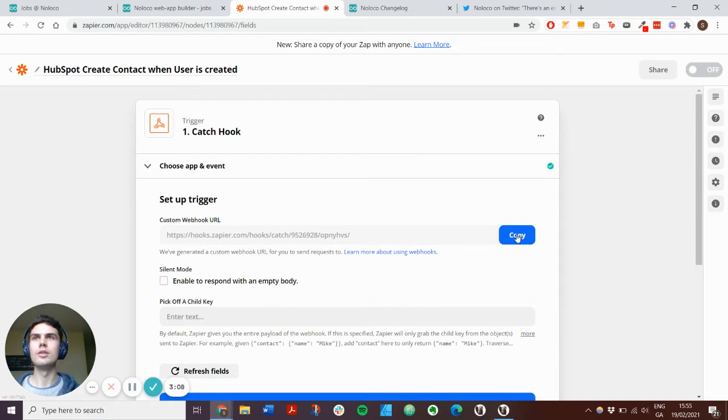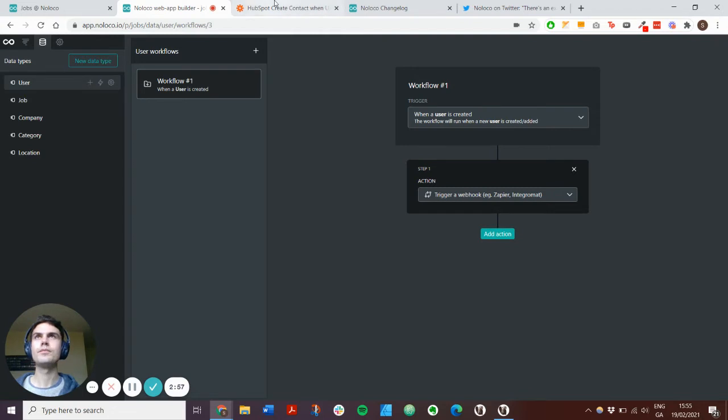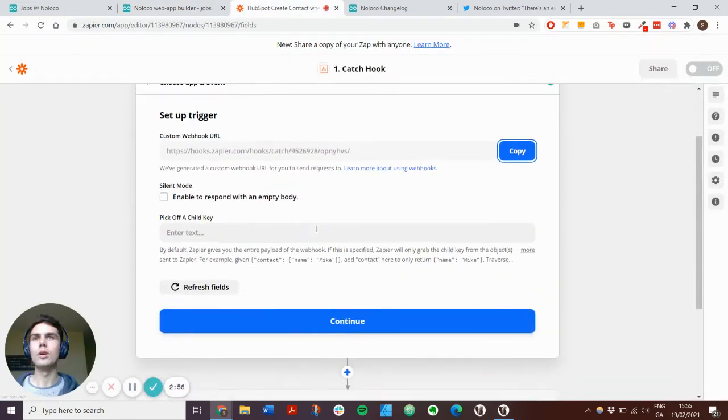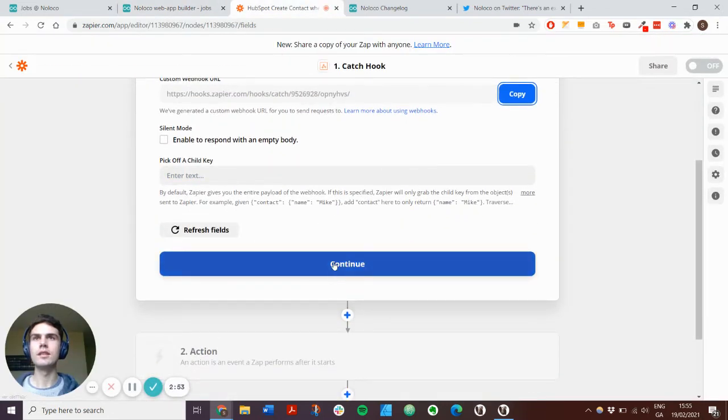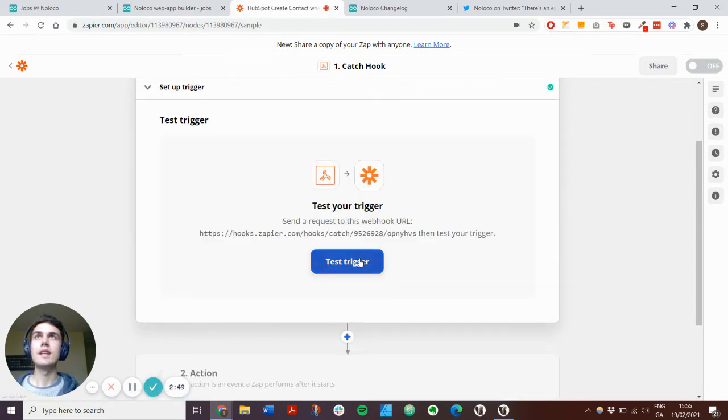So then I'm going to copy this webhook URL here and bring that back over to Noloco, paste it in here and hit done. Then we go back to Zapier and hit continue. And now it's going to ask us to test this trigger.